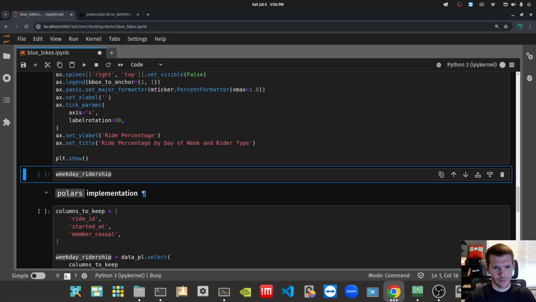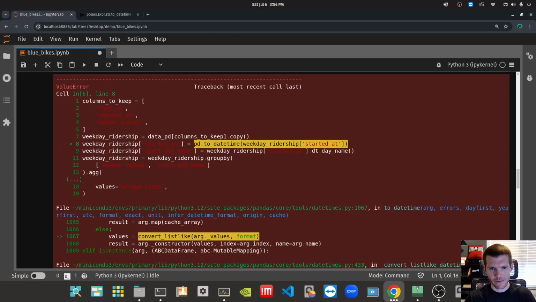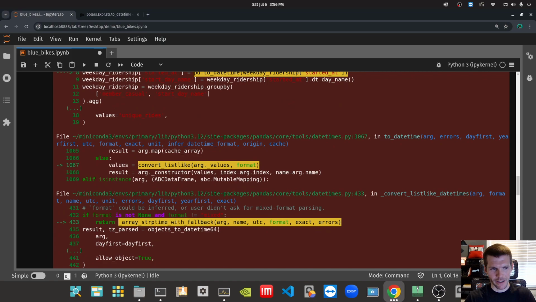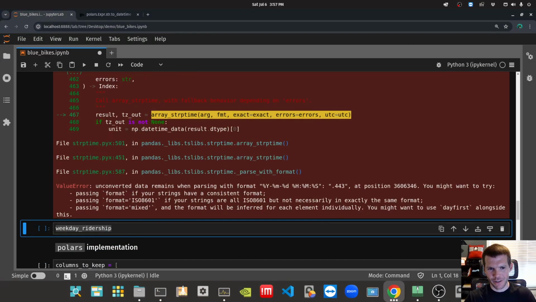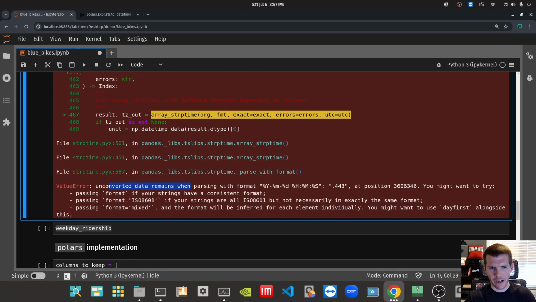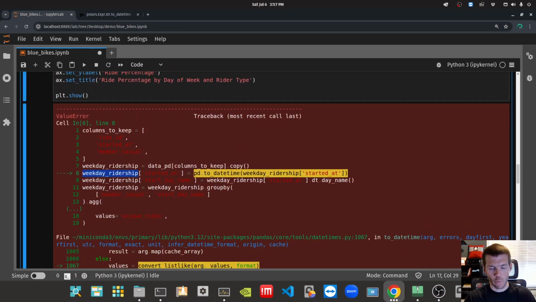All right, so let's go back to our pandas implementation. Yeah, so we actually ended up with a problem right there. We didn't see it before because we had only read in a certain amount of our columns. All right, so let's look at what this problem is. It says there are some errors. It says, hey, I can't do this conversion right here. I ran into an error when parsing. I assumed it was this format, but I got a problem at position 3606346.